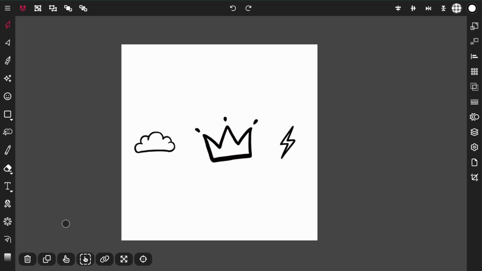Now the next action is duplicate. Tap on an object to select it, and then tap on the duplicate button to make a copy of that object. And the copy will be pasted right in the same place that it was originally copied from.